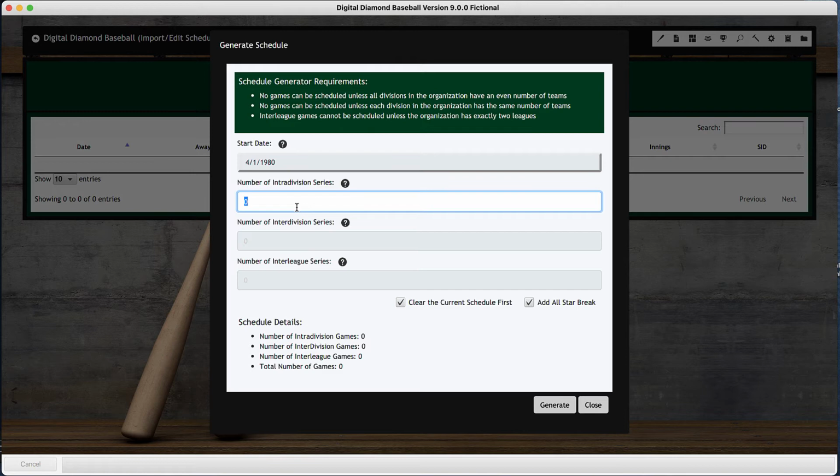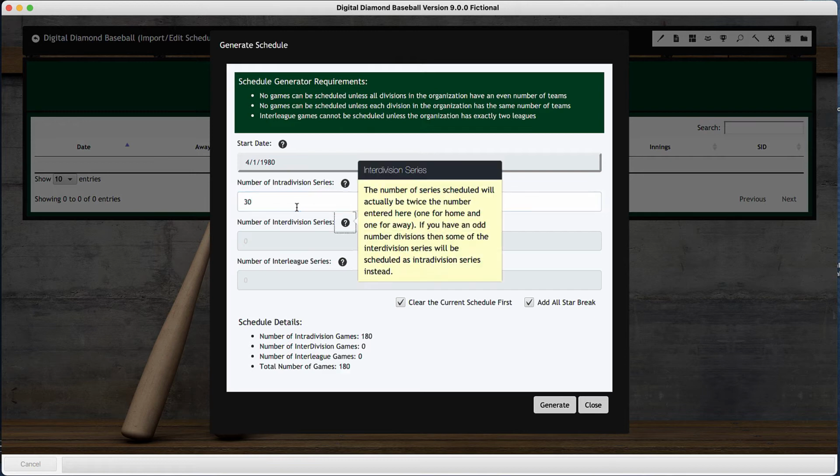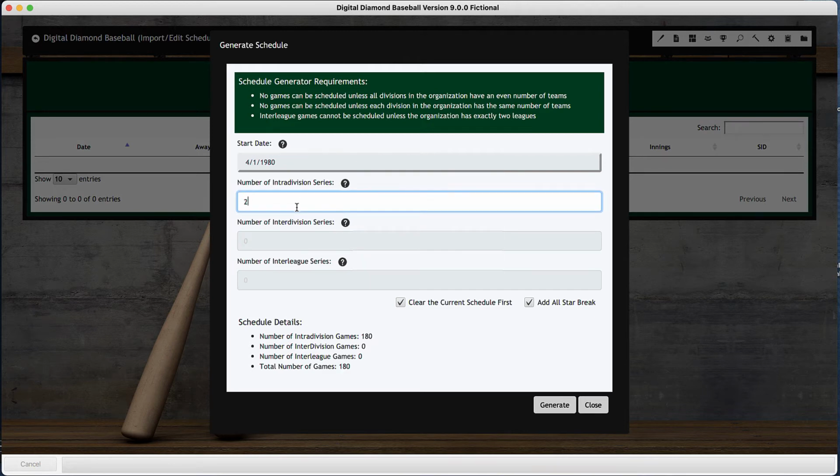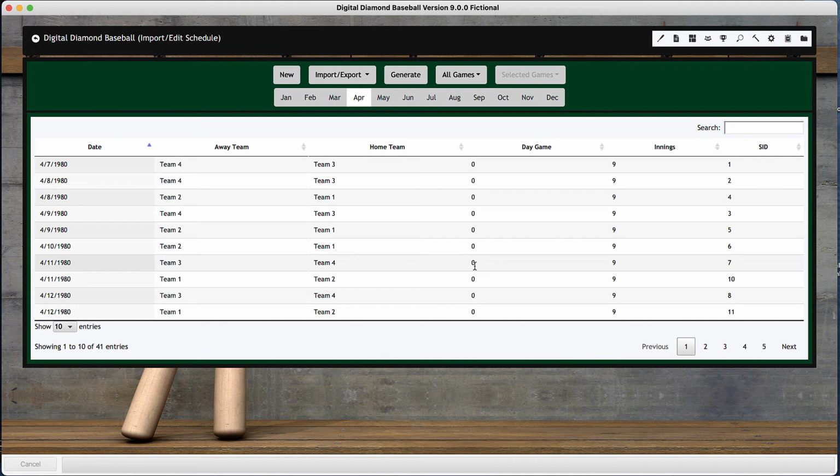So let's play 30. Too many, 25, 27. What I'm doing is I'm trying to get to 162 games, or as close as I possibly can. And it looks like 27 inter-division series gives me 162 games. We don't have other divisions and we don't have other leagues, so we're just going to create our schedule with that. And let's add an all-star break. And we've got ourselves a schedule.